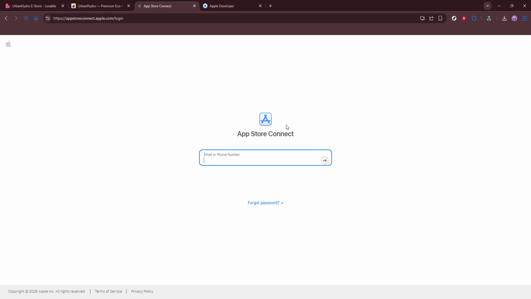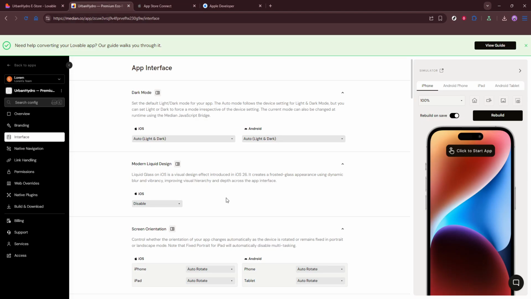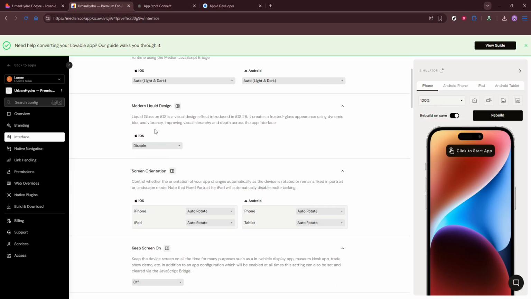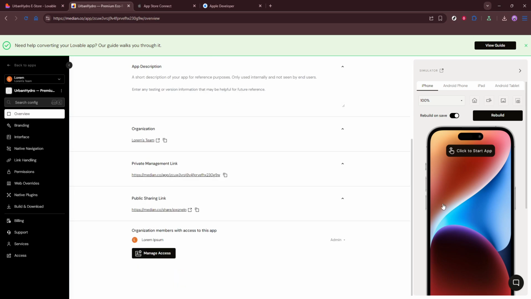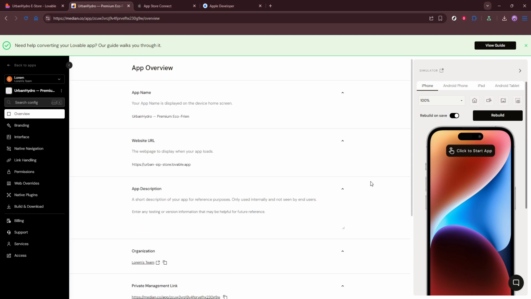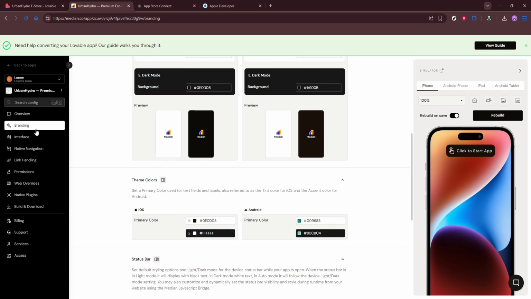Also, make sure your app content complies with Apple's guidelines and that your privacy practices are clearly communicated in your metadata. That's it. You've taken your Lovable project, wrapped it with Median for a native-like iOS experience, and set yourself up in App Store Connect for submission. Congratulations and good luck with your launch.